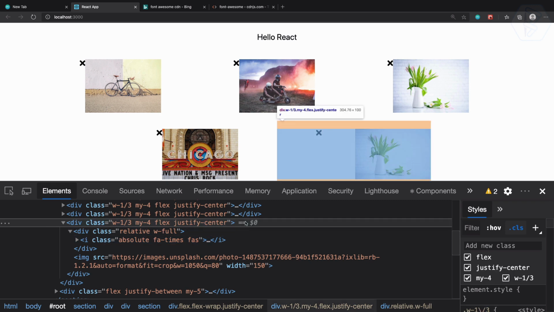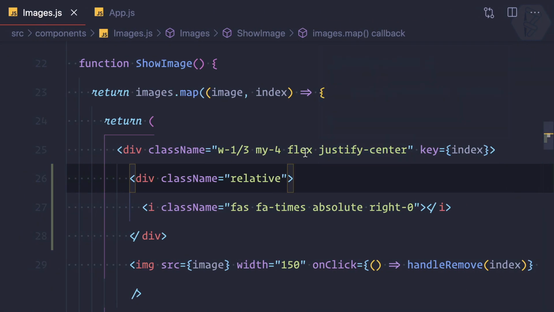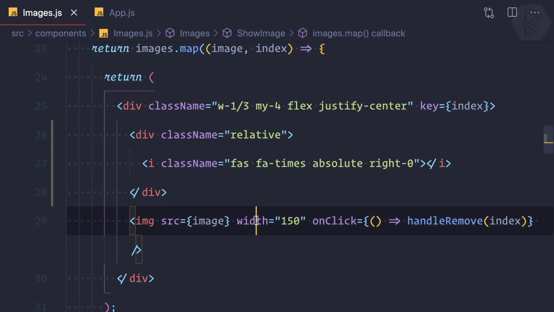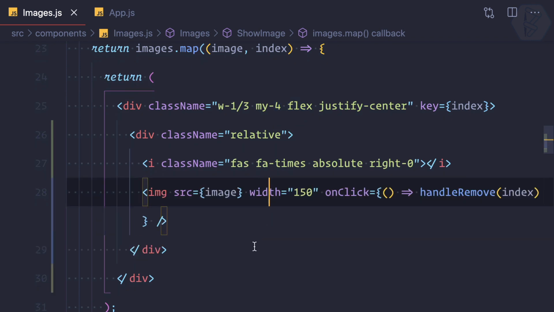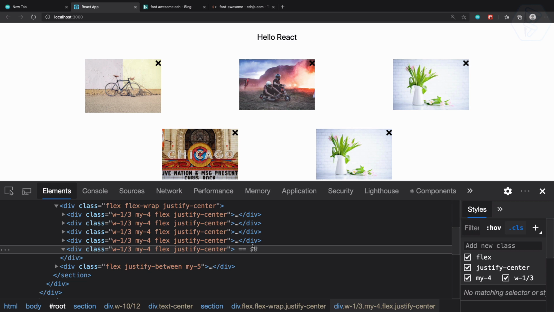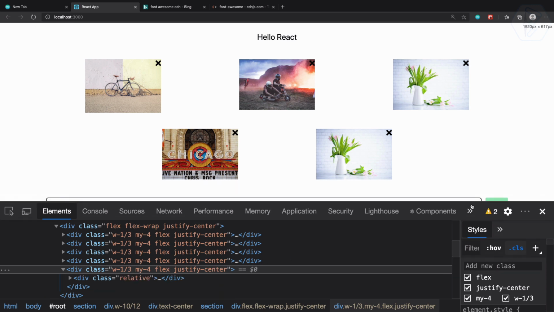This is having a flex. So see, this is having a flex. And what if I include this image inside the div? And yeah, you can see we have the cross on the right.